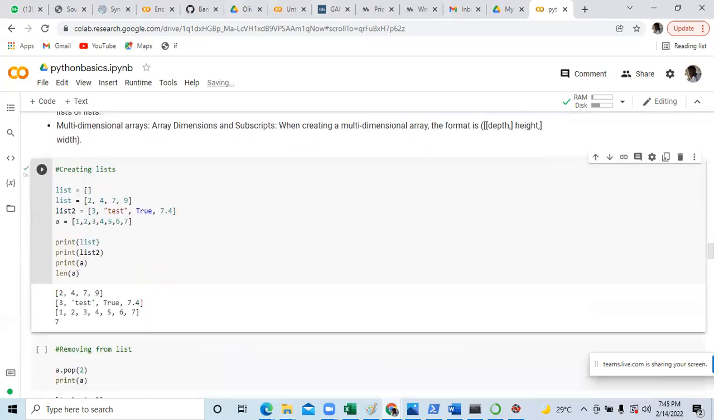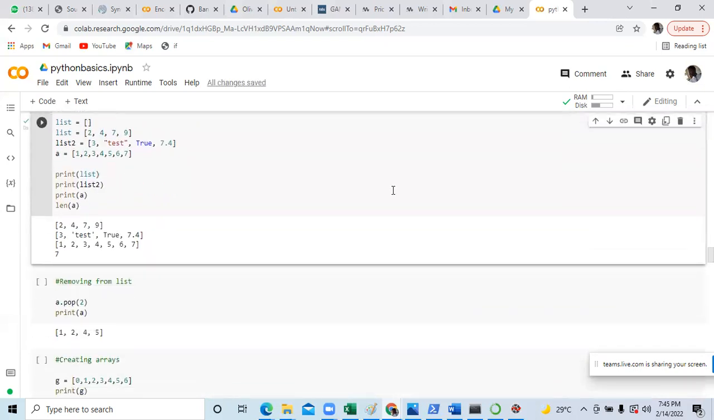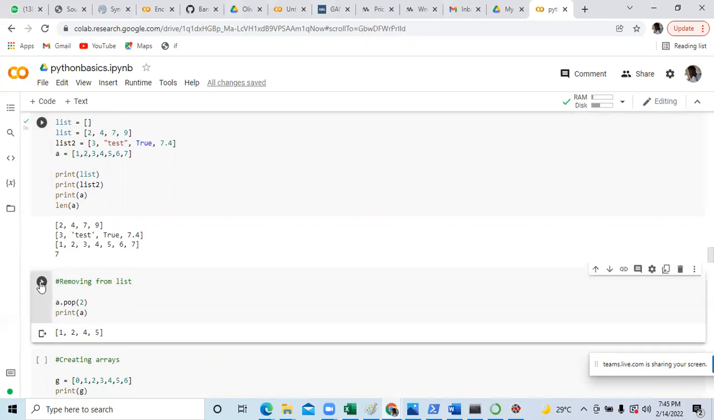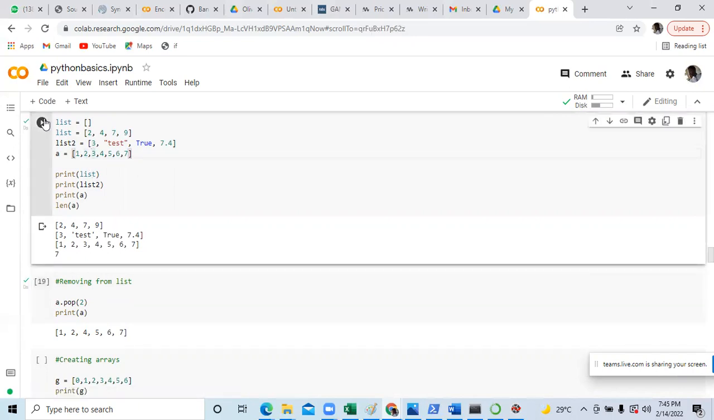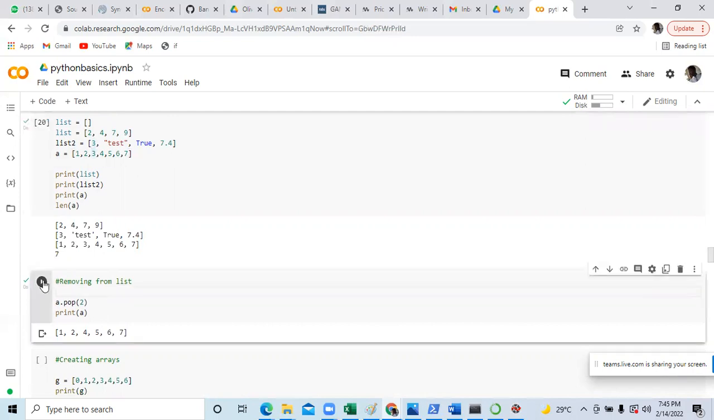So these are array operations. You can remove from the list. For example, if I want to remove 2 from the list, I just do a.pop(2). It will remove 2 and give me the rest. So let me run a.pop. Okay, good. Let me use this to explain indexing.